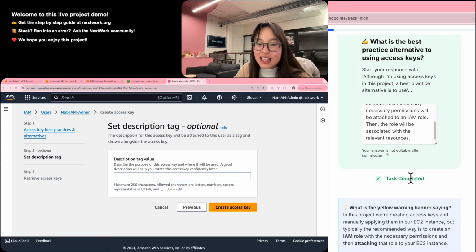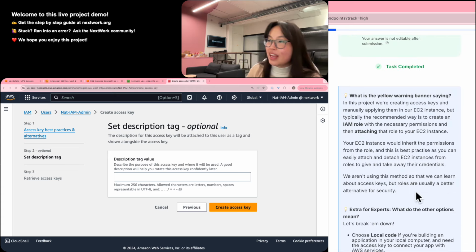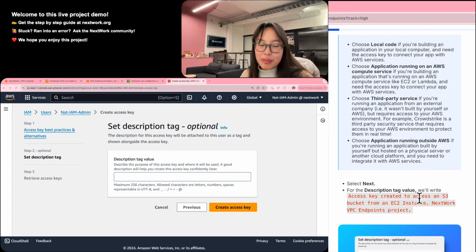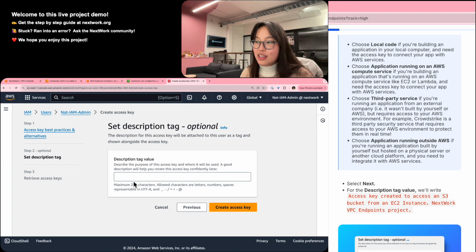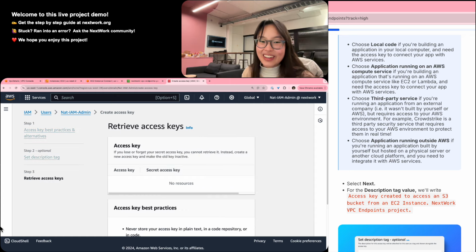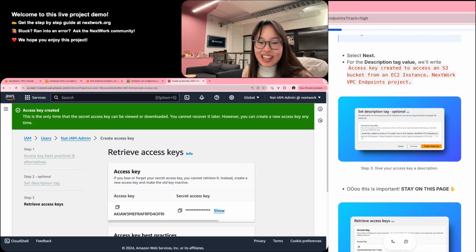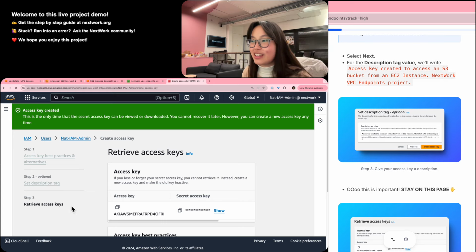We're just going to click done here. And we're going to make sure that we can set that description tag value, so we can copy that, paste that over here, because it is completely true what this statement says. An access key was created to access an S3 bucket from an EC2 instance. And yeah, this is the Network VPC Endpoints project. Don't forget that. All right, we're going to click on Create Access Key. Okay, and then we're going to stay on this page.